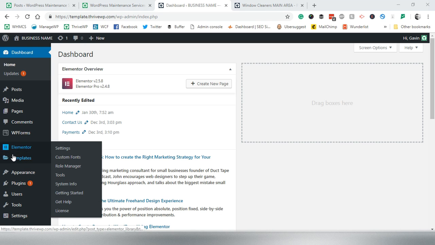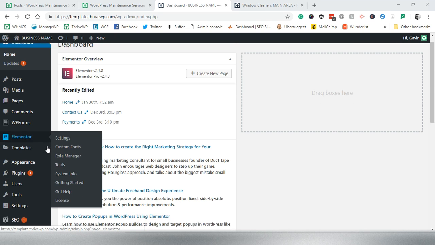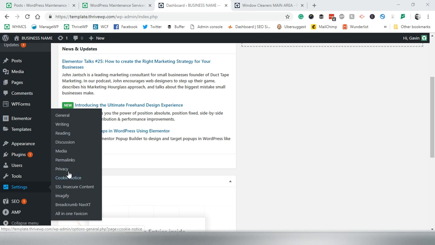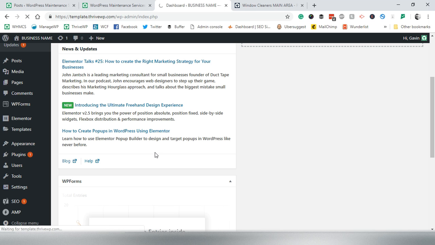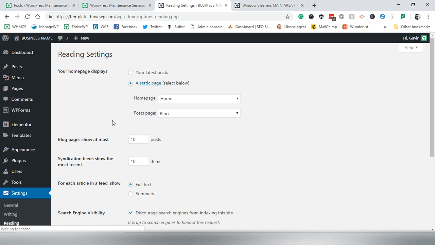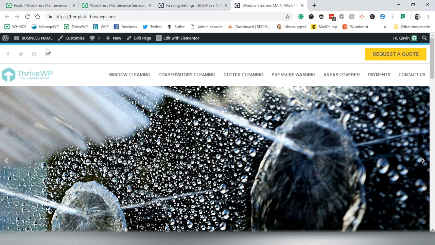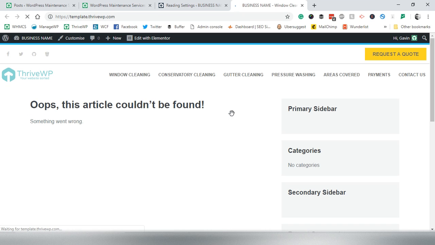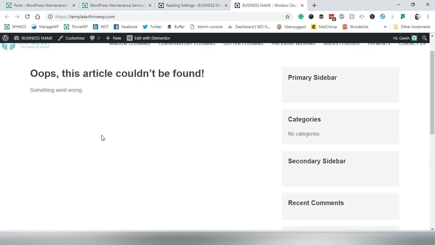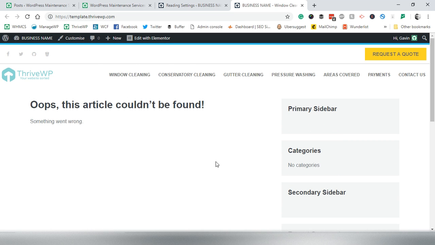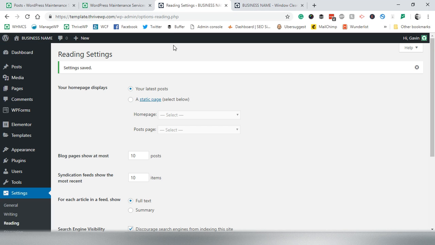All you need to do is go into your admin dashboard, scroll down to Settings and then go to Reading. When you first install WordPress, it defaults to just your latest posts. So it will just show your latest posts and that's it. I don't think it will work on this theme because we haven't got any posts created yet. But as you can see, it's trying to display latest posts on the home page. So if we had posts, it would display those.